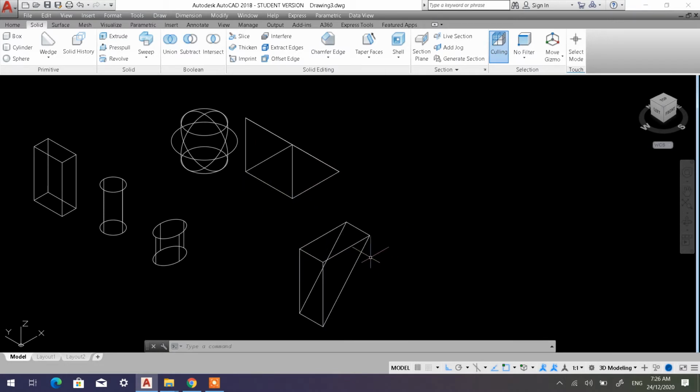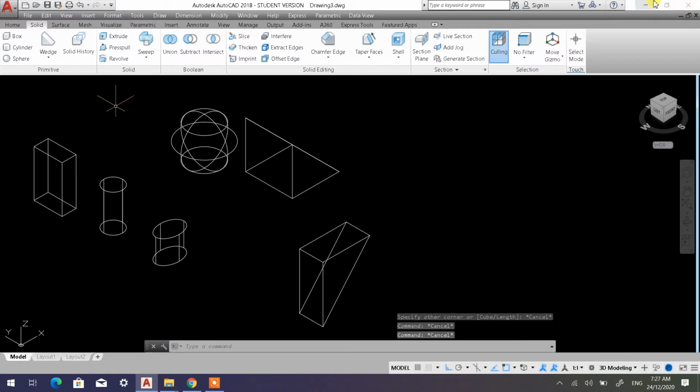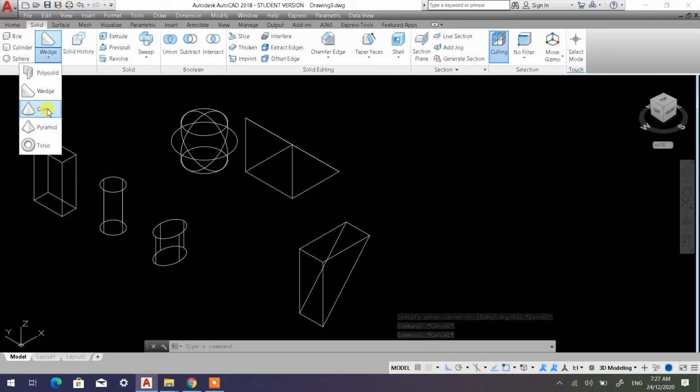Okay, so instead ini untuk cube ni dia semua sama, dia punya length or dimension, but if you would like to create a wedge like this with different or multiple lengths, width as well as the height, we can use wedge and then go to length.